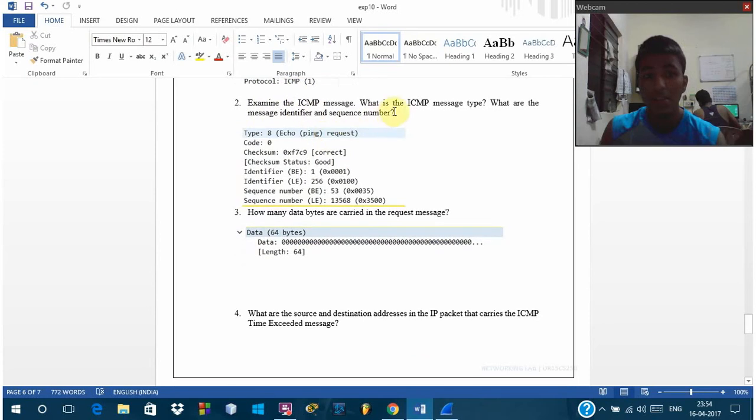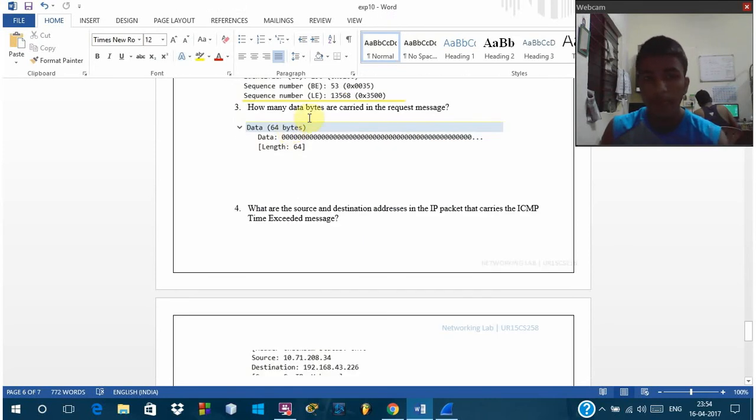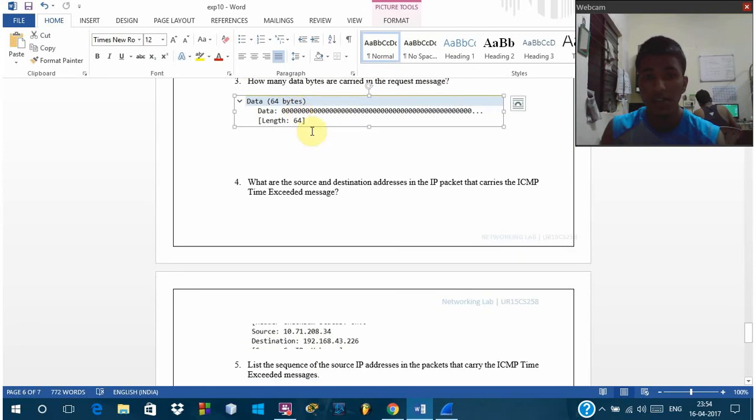Examine the ICMP message. What is the ICMP message type? What are the message identifier and sequence number? The same question is being asked twice. The sequence number and the identifier number. How many data bytes are carried in the request message? These many numbers. Length is 64.